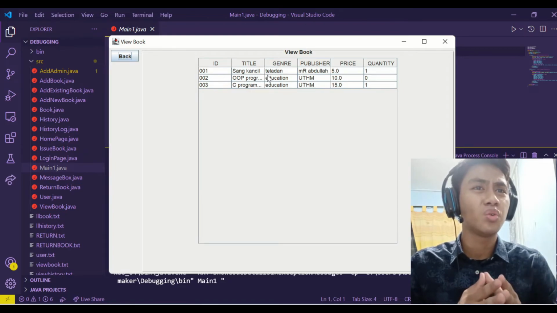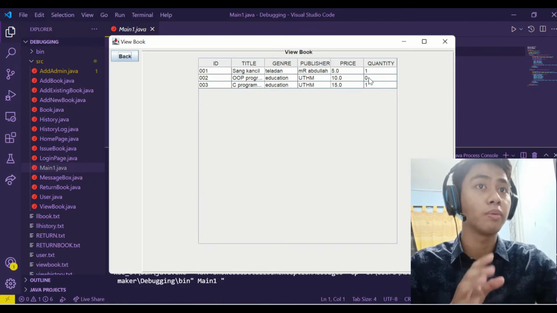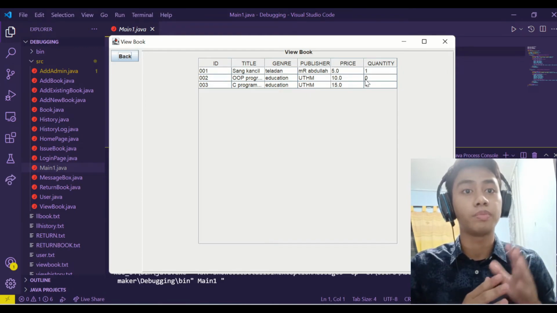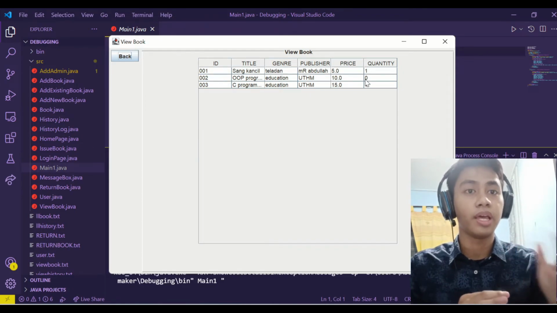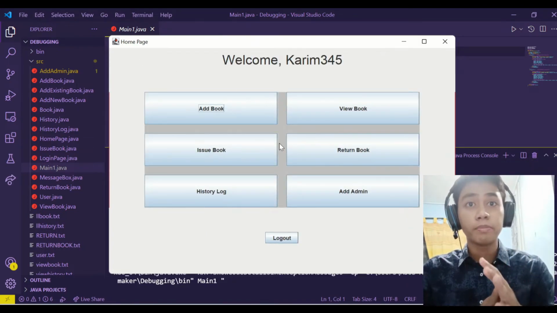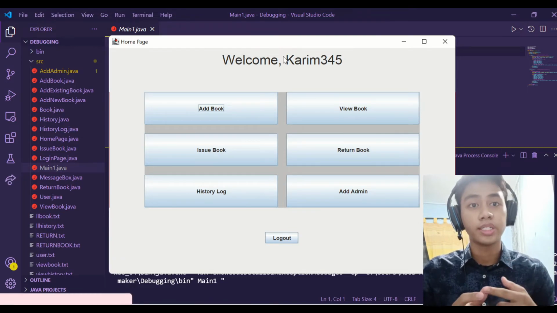So now we can clearly see that the quantity of the OOP programming book has decreased from 1 to 0, which means that there is no OOP programming book that the library has available to be borrowed by the student. Now, what would happen if the student wants to borrow another 2 books, 001 Sang Kancil and 003 C programming?